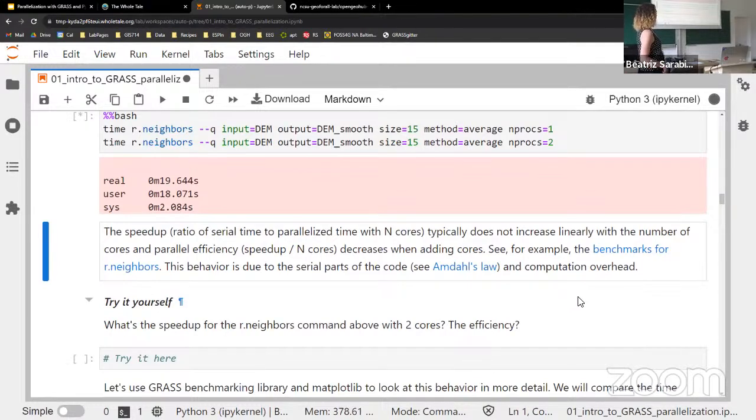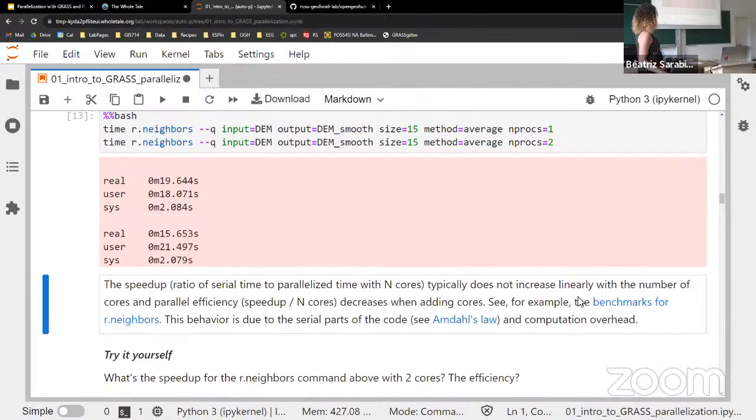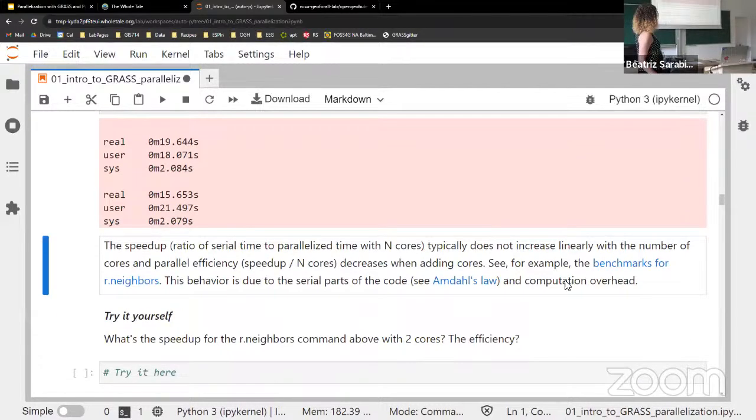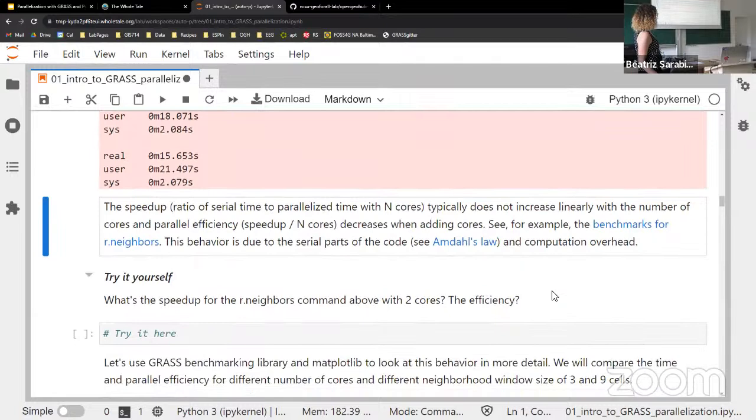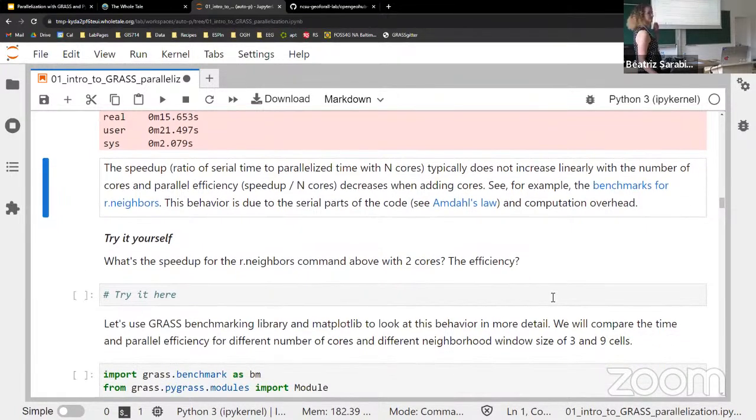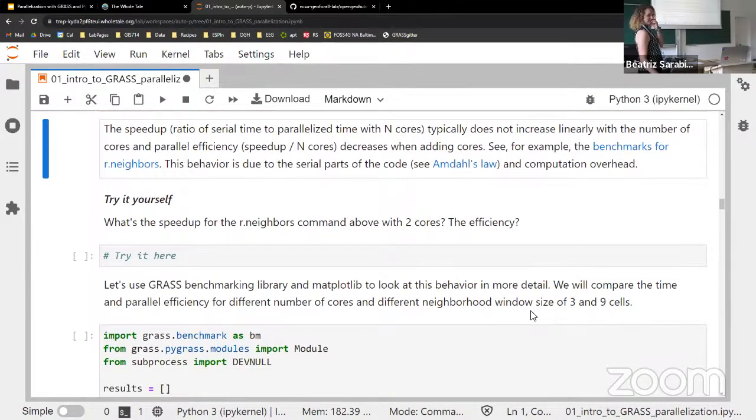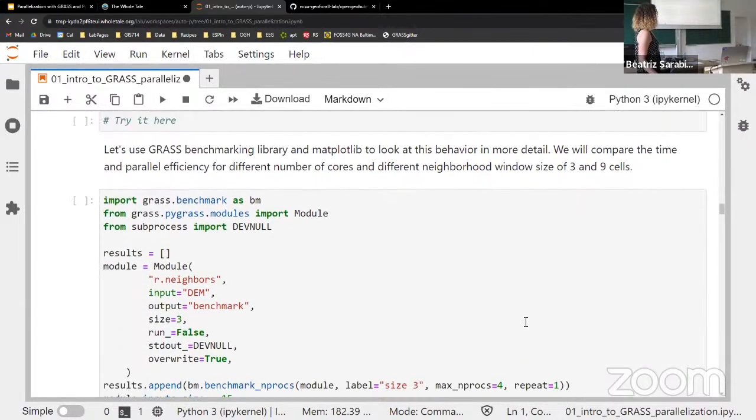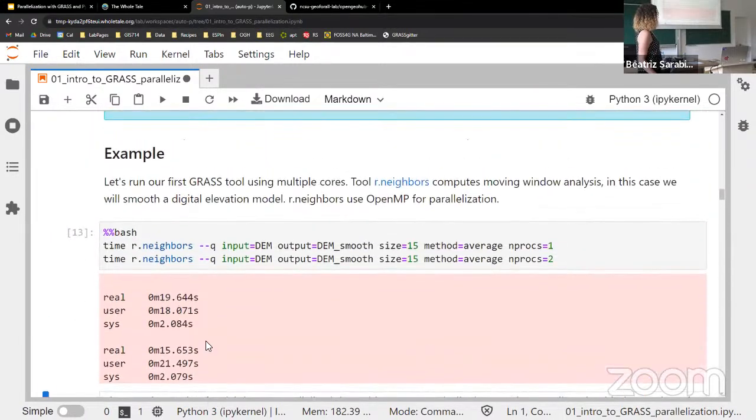Has anyone computed the efficiency? And the speedup? Oh, really? That can't be right.